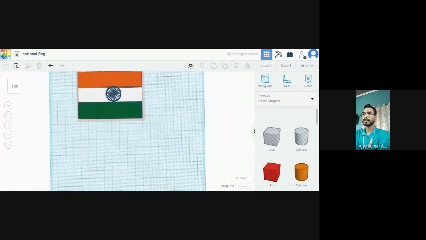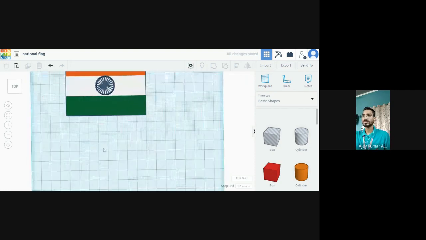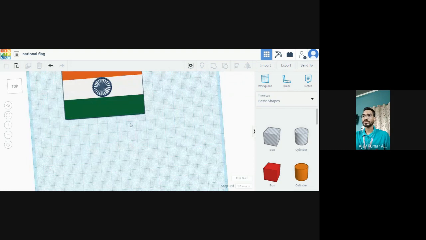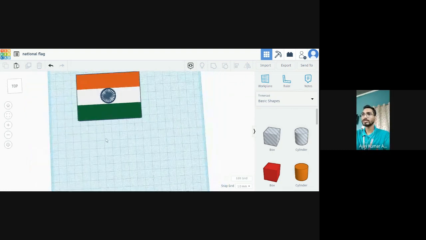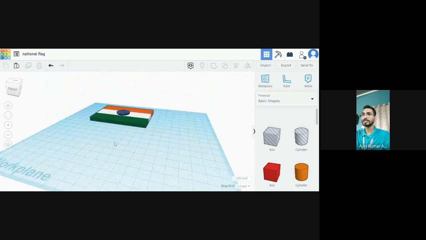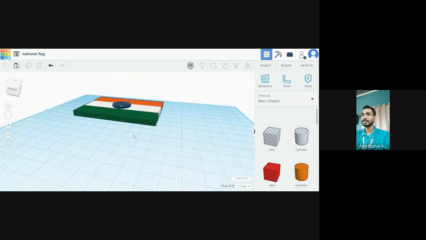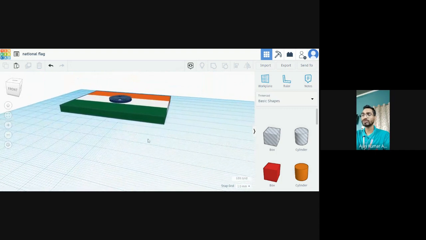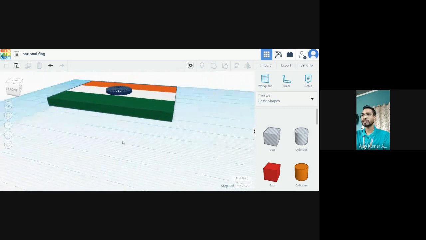Okay, so Control Z. Just select it and move it to the center like this. Again you can zoom in and adjust the center part according to yourself, how much elevation or how much upside you want. You can choose it according to yourself.